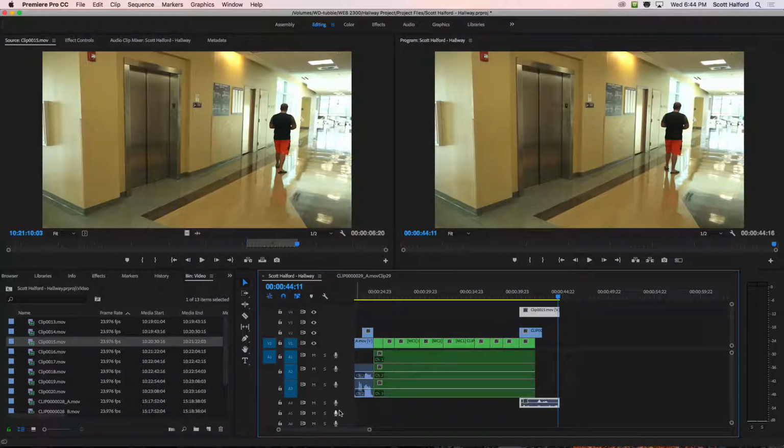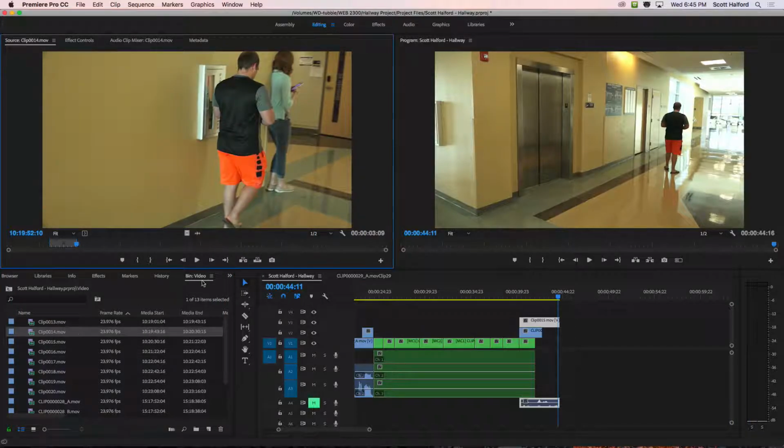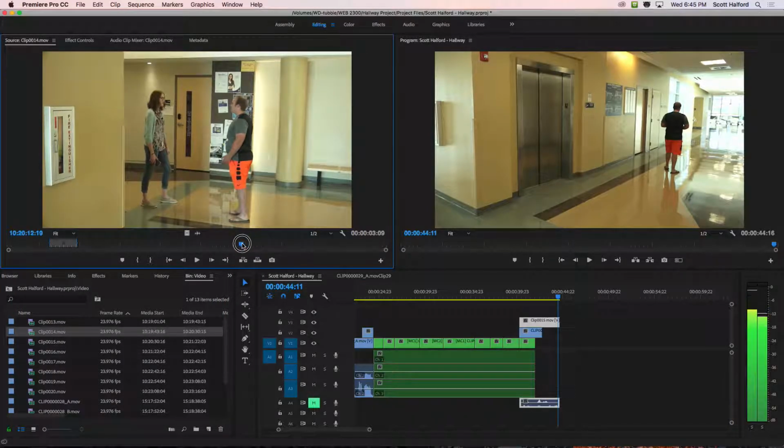All right. So let's mute the audio for that one. Put that video on the next track up. And what was the other option? I said to go to the reverse angle. This one? See how this one works.